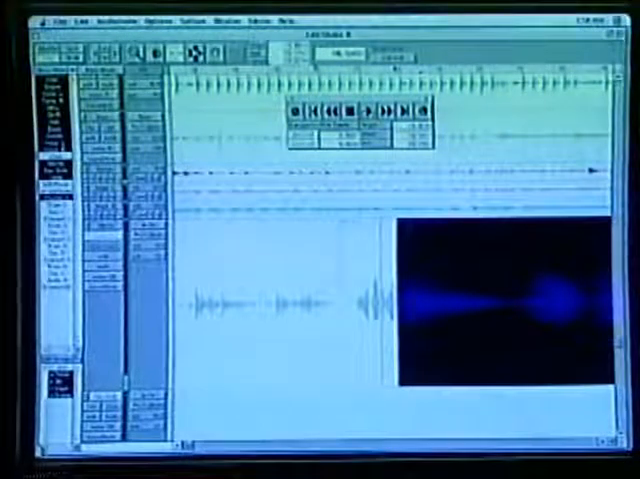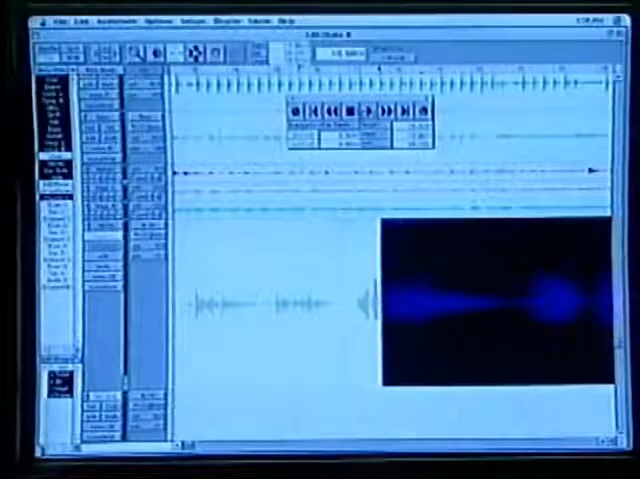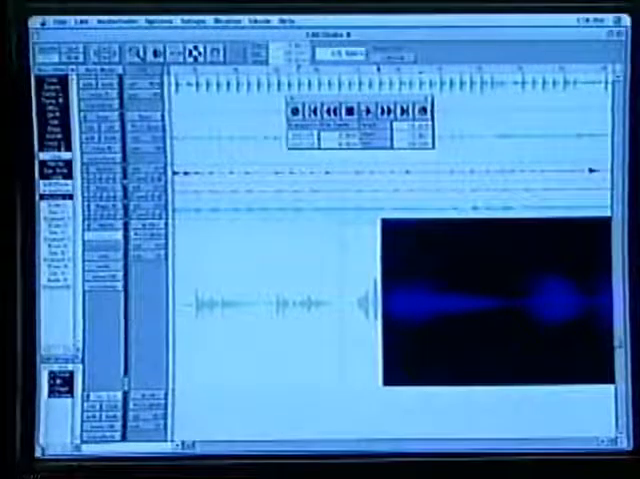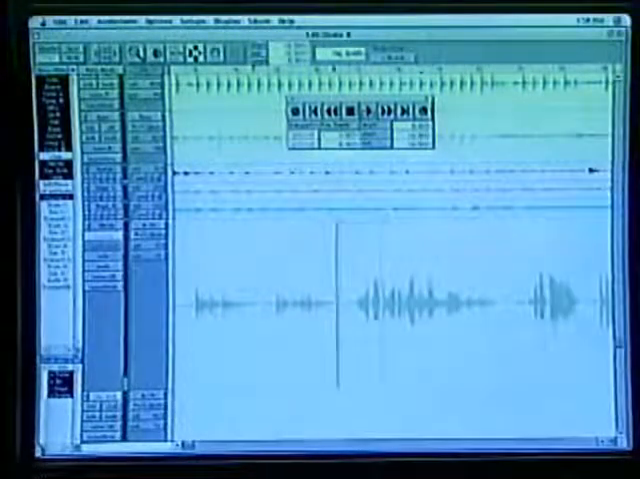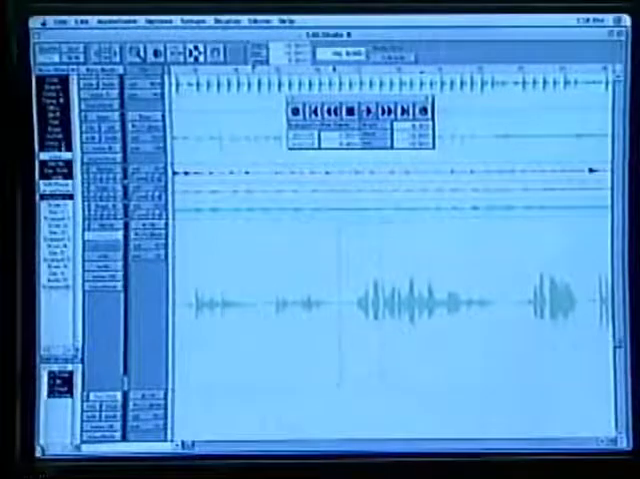So let's say I just wanted to keep the first couple parts of the first take and then use the rest of the second take. Really easy to do, right? Just resize that region and we have part of each take.